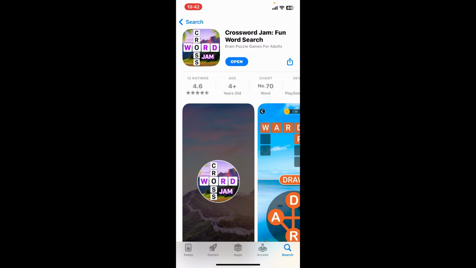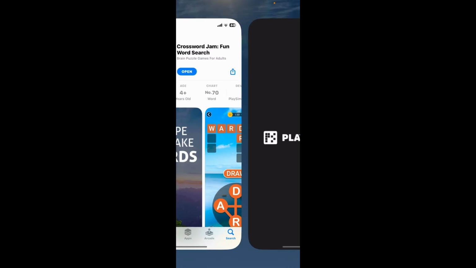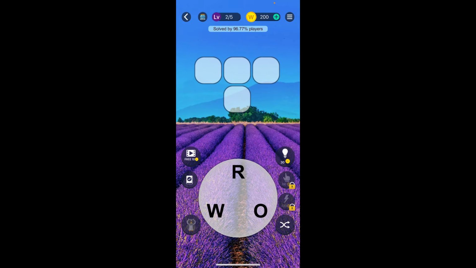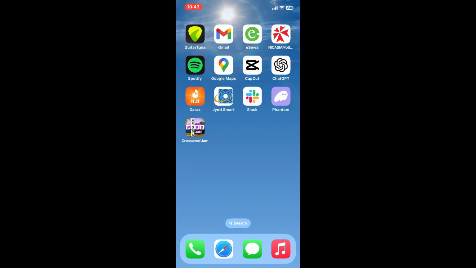Once the application is downloaded, tap on the Open button to open the game, and you can now start playing the famous Crossword Jam right on your iPhone. So that is how it can be easily done.